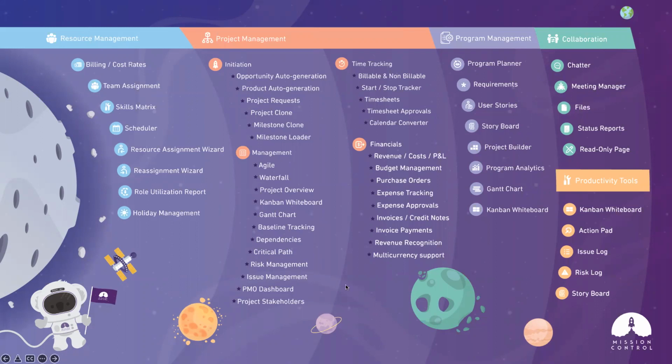Also, just as a call out for that, those stakeholders to receive that report do not have to be users of Mission Control or of Salesforce, so it could be potentially client or customer facing. We also have some other notifications that would serve that purpose as well.